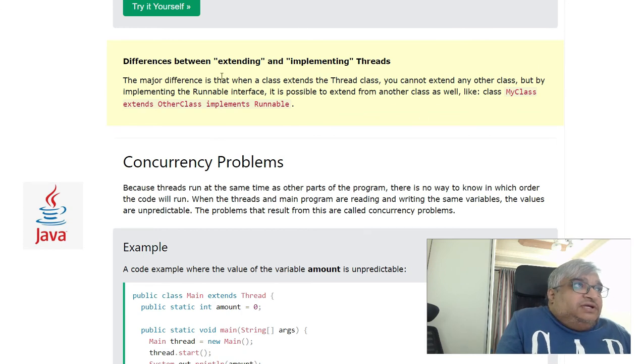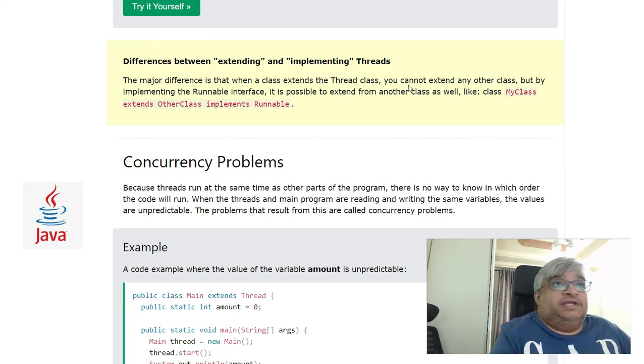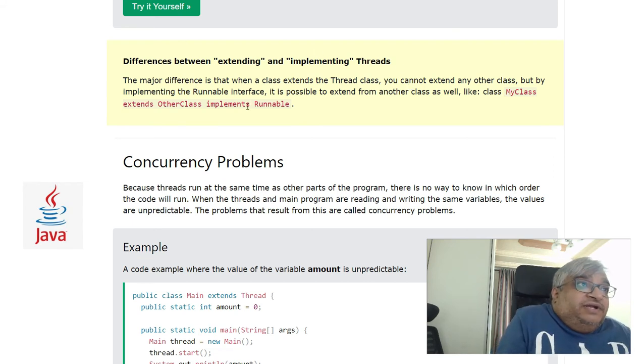Students, here is a difference between extending and implementing threads. The major difference is that when a class extends the Thread class, you cannot extend any other class even if you need it, but by implementing a Runnable interface, it is possible to extend from another class as well. Like we can have a definition where my class extends another class and implements Runnable.